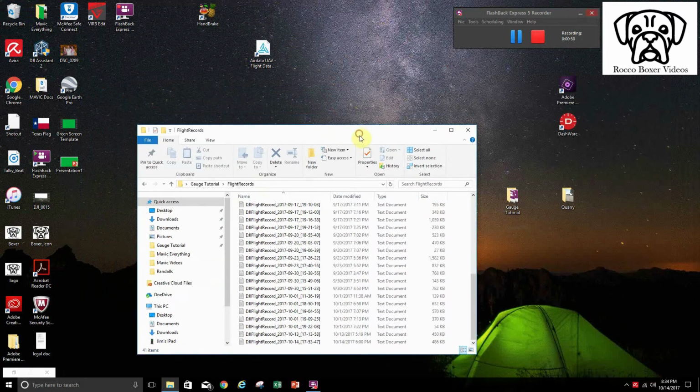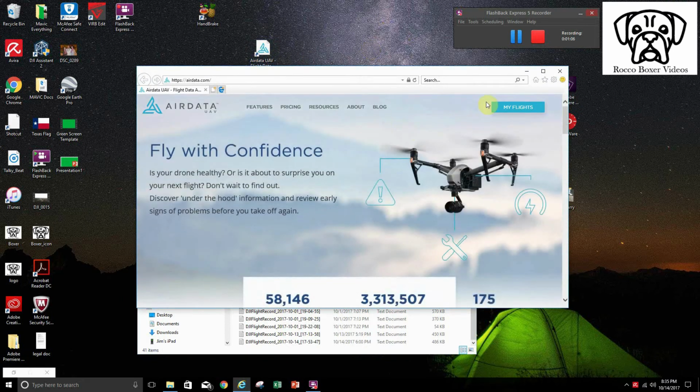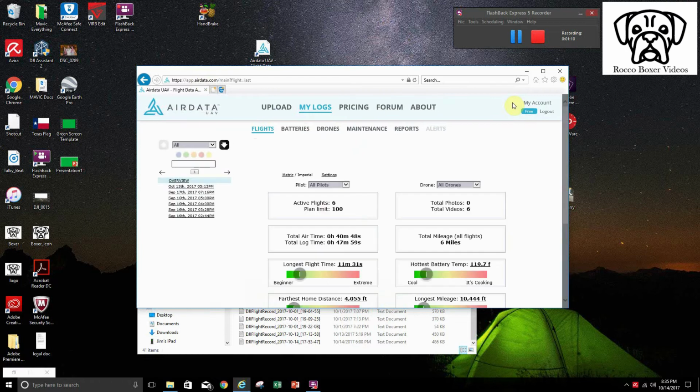But what we have to do is take that file. If we open it up, it's just gibberish. It's encrypted, and so we can't read that with Dashware. So we have to actually convert that file to a CSV. There's a website called AirData that'll do that for us. It's free. Just basically go to airdata.com, and I'm already logged in.